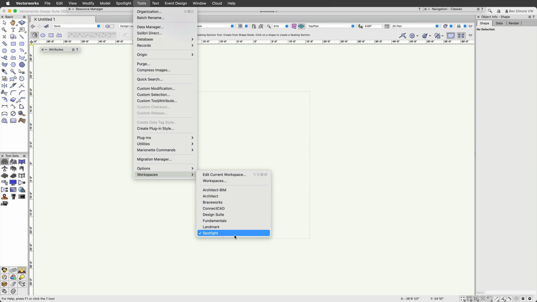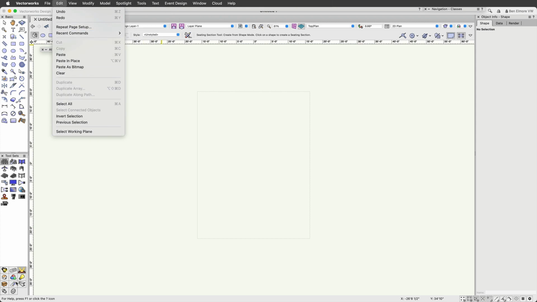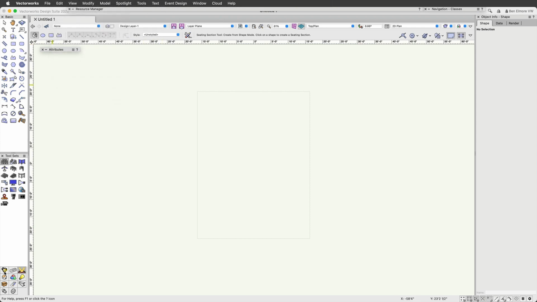As you might remember from the Getting Started seminar, Workspace controls everything that you see, from the menus to the keyboard shortcuts to the tool sets down here. In our case today, this adds our lighting tool set, our rigging tool set, and our event design tool set.